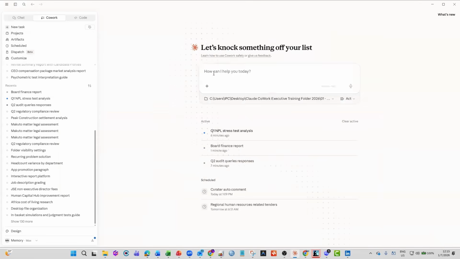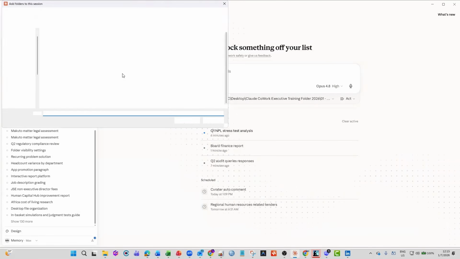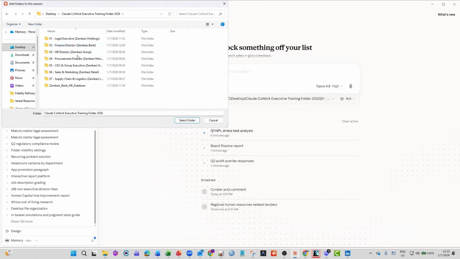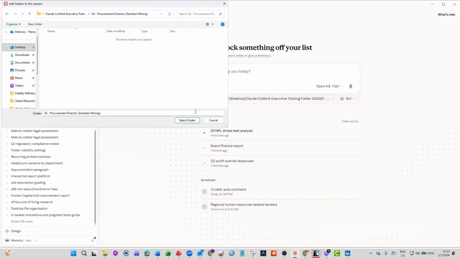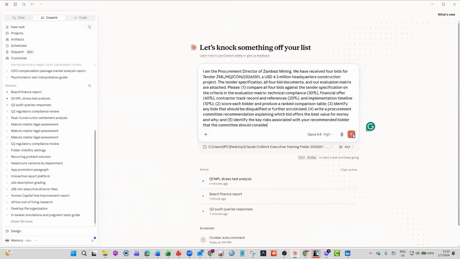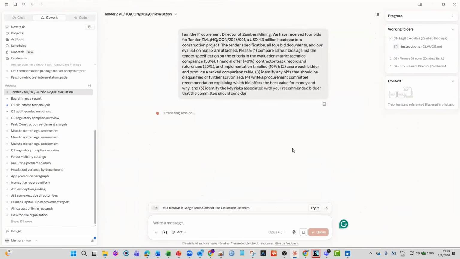So start a new task. What is important is that you must always come here and change the folder that you want to work in. So choose the folder, and here we say we want to go there, but choose specifically the procurement folder. But again, remember, even just by selecting the mother folder, it can still work in that as long as you refer to procurement. So I'll paste this and then let it prepare.